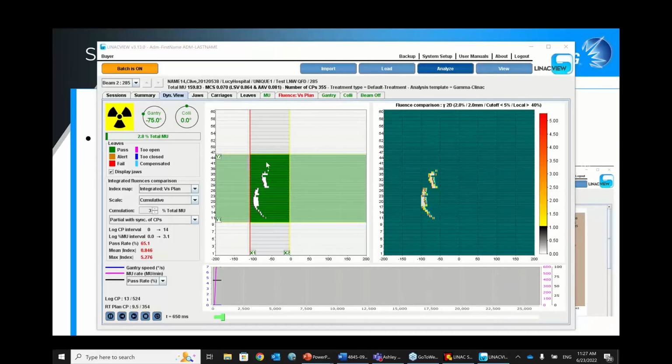on the left, the plan is playing, and the leaves are shown as pass, alert, and fail. So if you see a leaf showing up with this orangish tan color or a red failure, you know that for that particular delivery, there is a problem with the leaves.